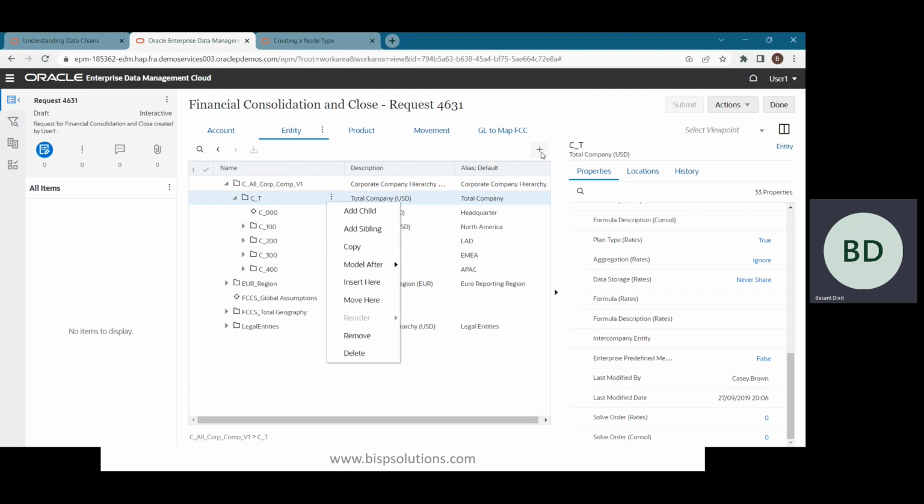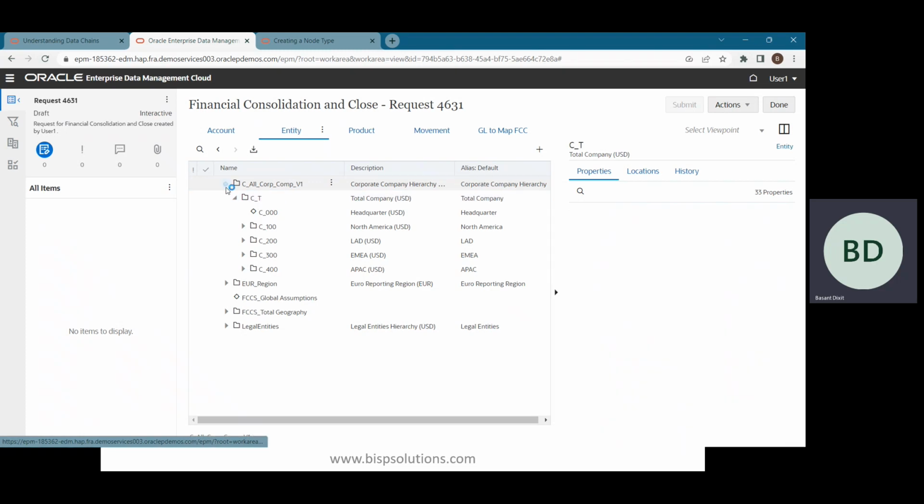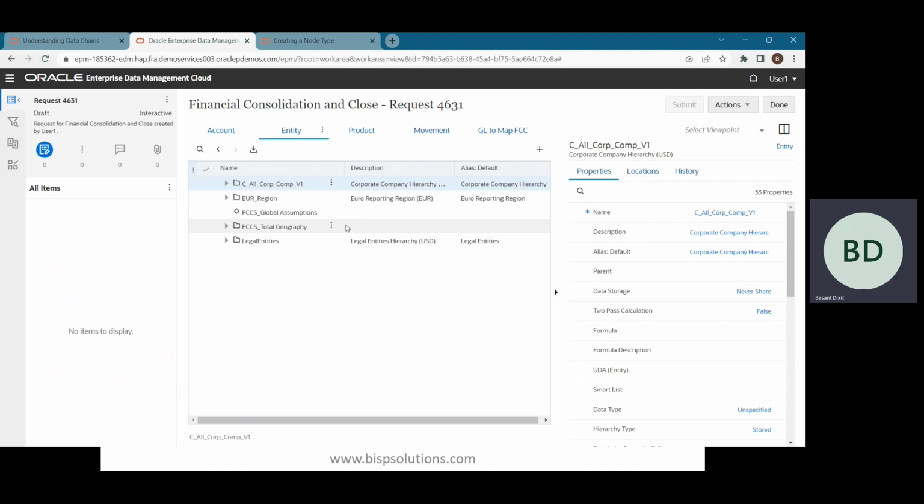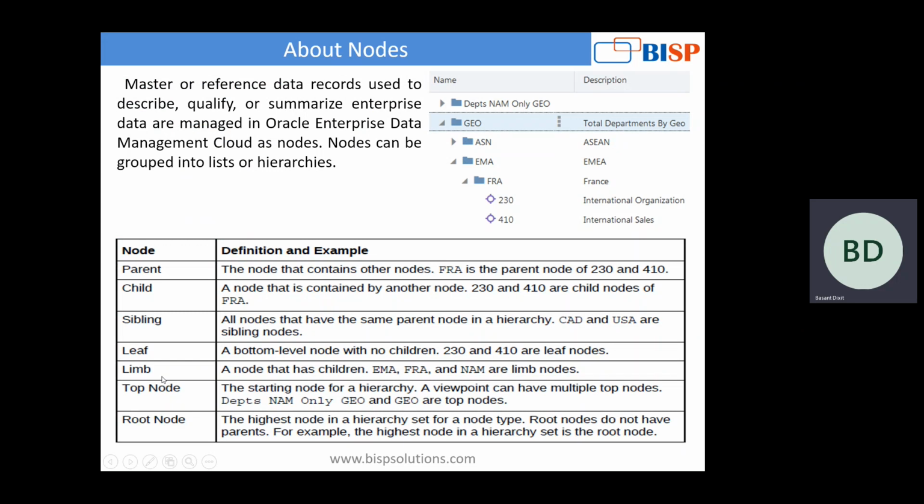With this plus icon, you can also add a top node. A top node is, as you can see here, c underscore all underscore corp dot comp company underscore vi. This is the top node. Top nodes are those which do not have any parent. On top of a top node, we can have only the viewpoints. We do not have any other parent for the top nodes. So this is for the top node.